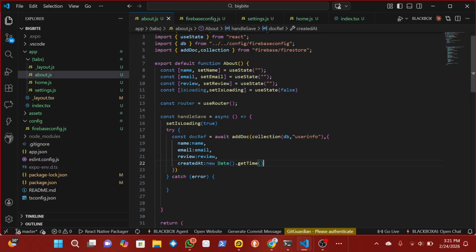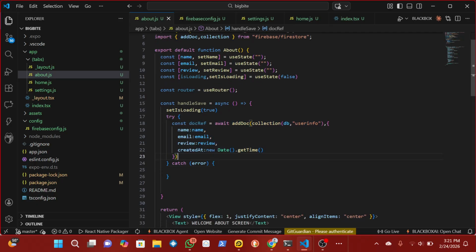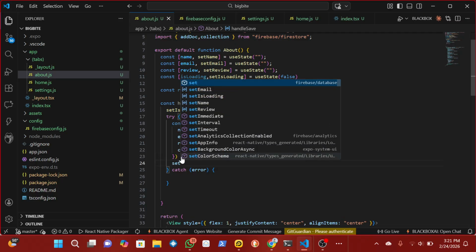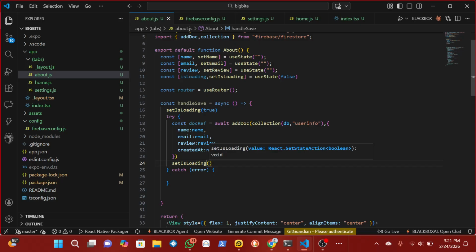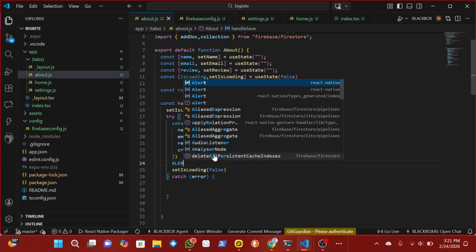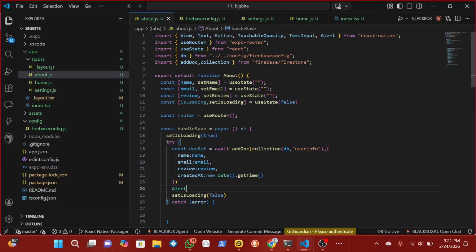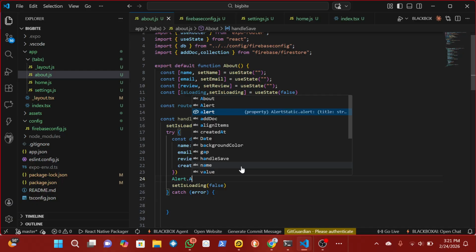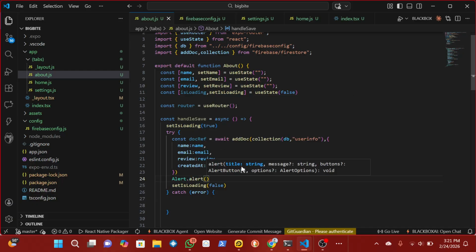So after we have successfully patched this information here, we can come out here and set this loading to false. That means when we have successfully uploaded this user information to our DB, we don't want to see the loading indicator anymore. And if there's an error, also before we do that, we can alert the user that their information has been saved by using alert. So let me see if that imported Alert. Good. Alert.alert. And then we are simply going to say success.